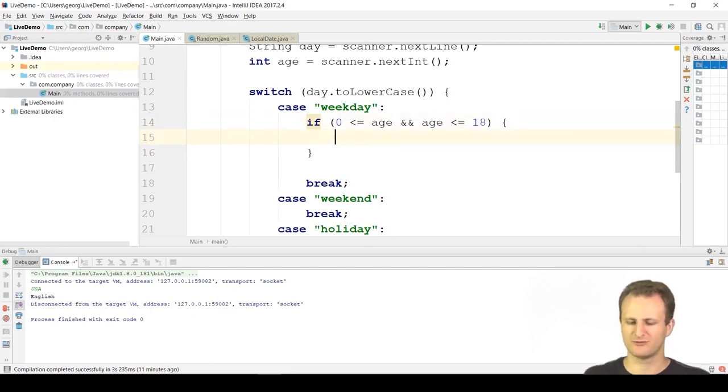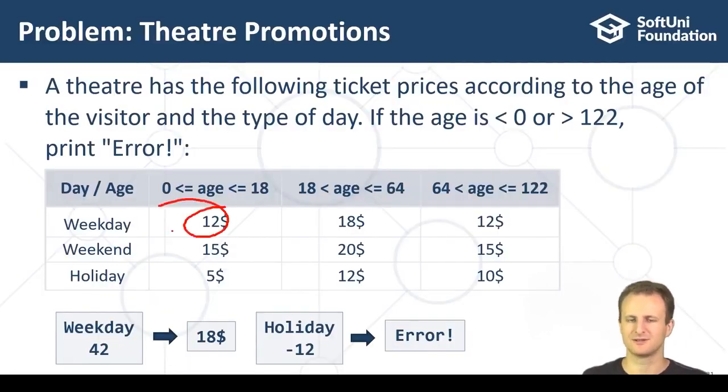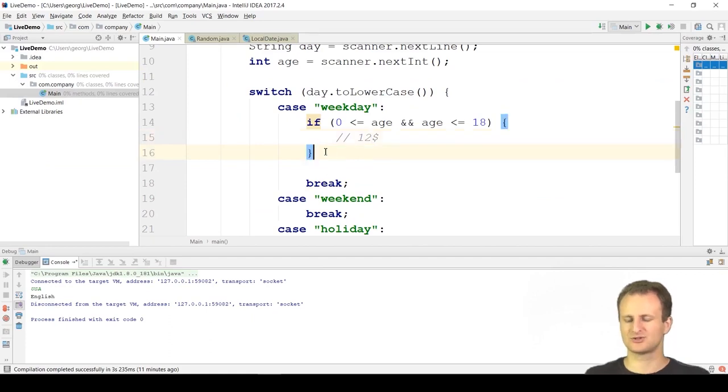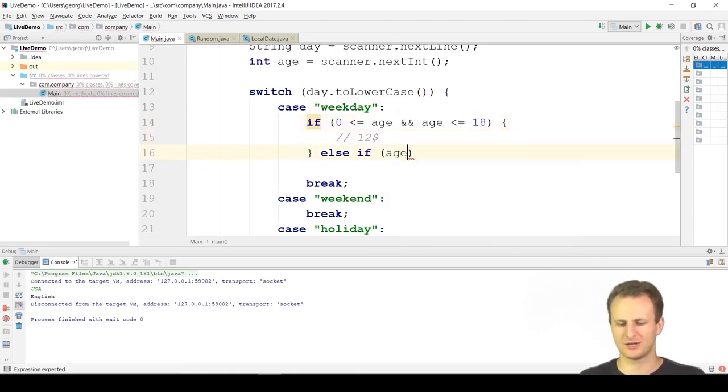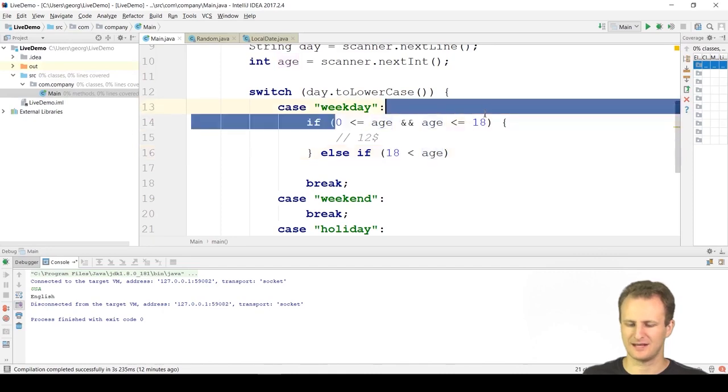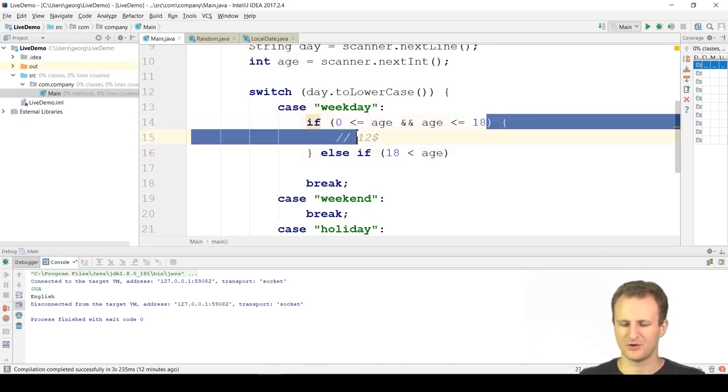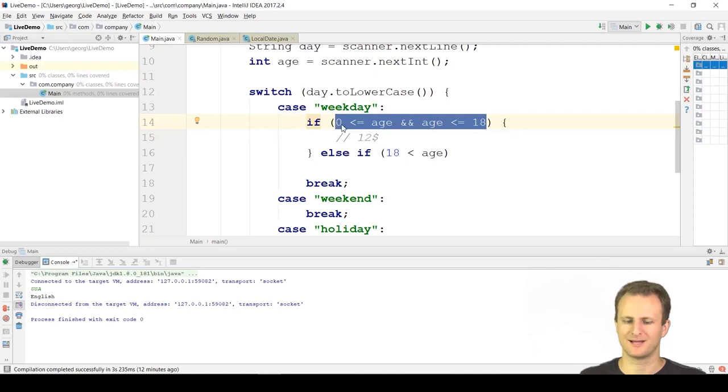So this would give me a price of $18, right? That's actually $12, sorry. That's what I have in the table. And the next check will be else if the above isn't true, if the age isn't within that range, but it is within the range of age being larger than 18. By the way, why am I adding this since the age is definitely not in this range? Well, I'm adding it because someone could have entered -1 and that won't get into this check.